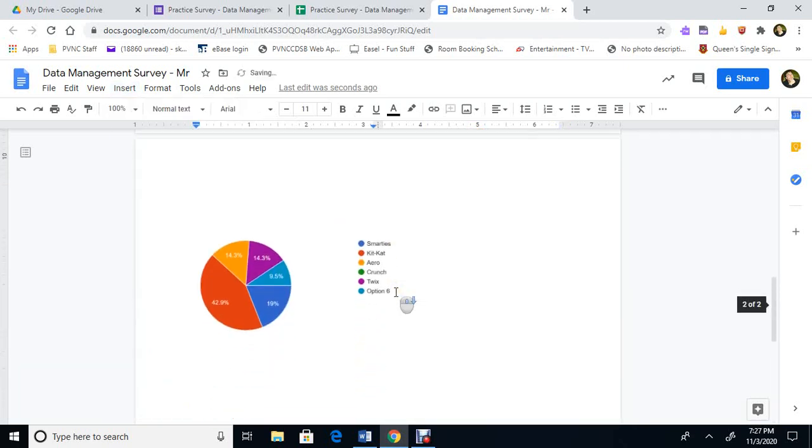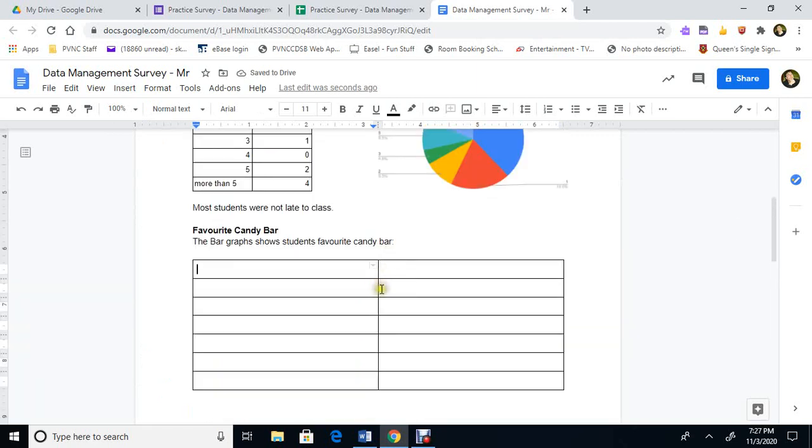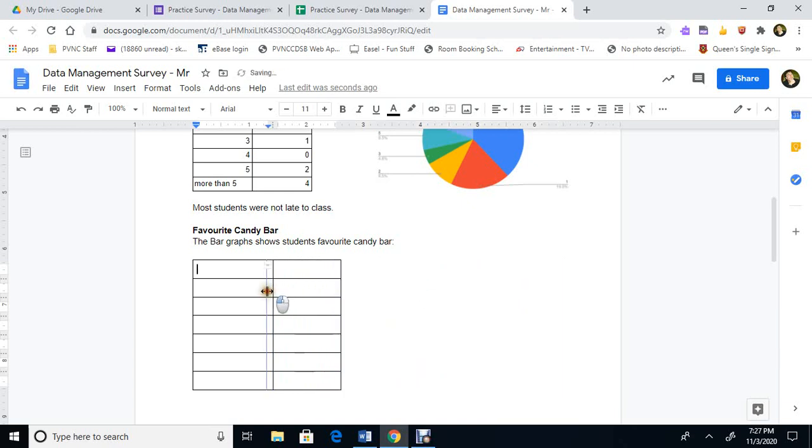Now, the graph just got moved down there. That's okay. We're going to come over here. We're going to make this a little bit smaller. We're going to make this one a little bit smaller too. And in this one, we're going to put candy bar. Over here, we're going to put frequency. We're going to highlight these.